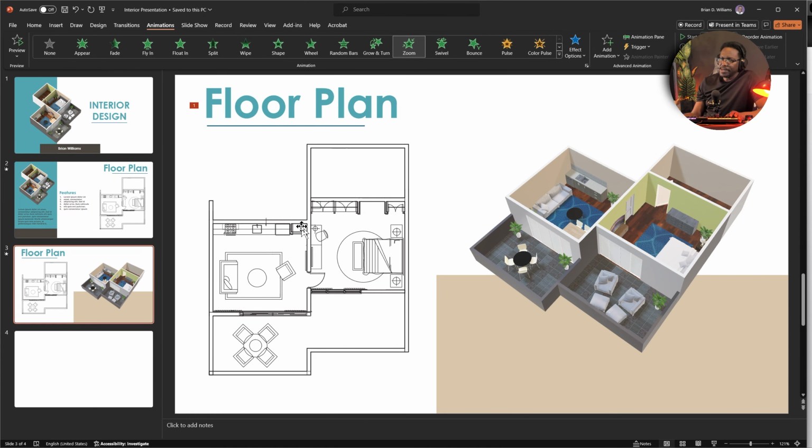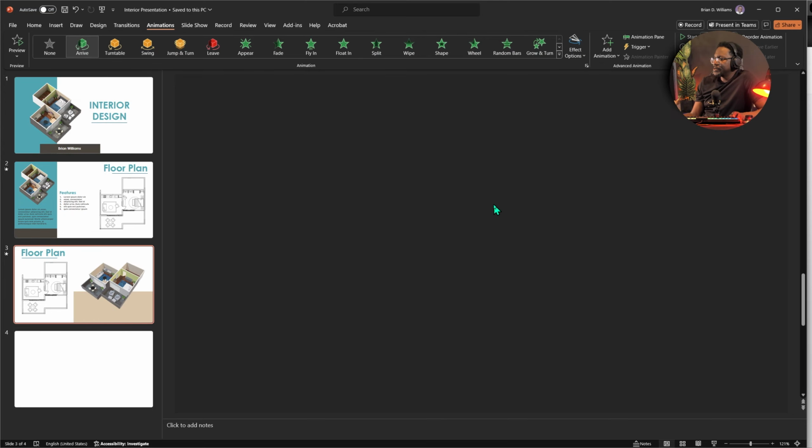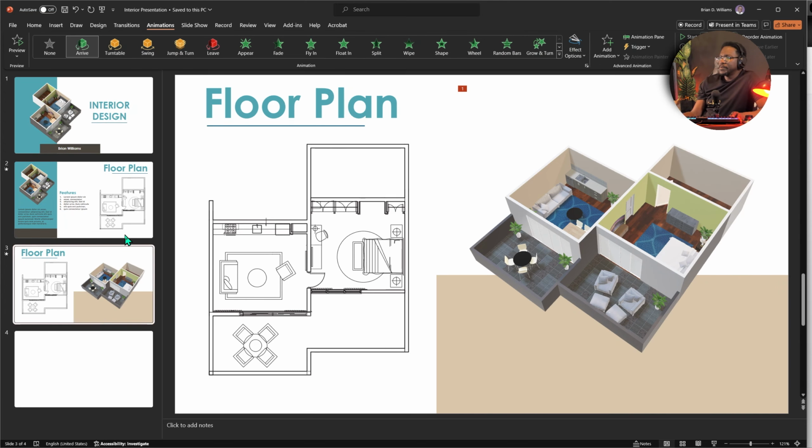That is how it will enter onto the slide, right? So I'm going to undo that. Now, the great thing is that we can also do animations with 3D objects. So we're going to choose the arrive animation, which is pretty cool. So when it gets to this slide, it's going to arrive just like that.